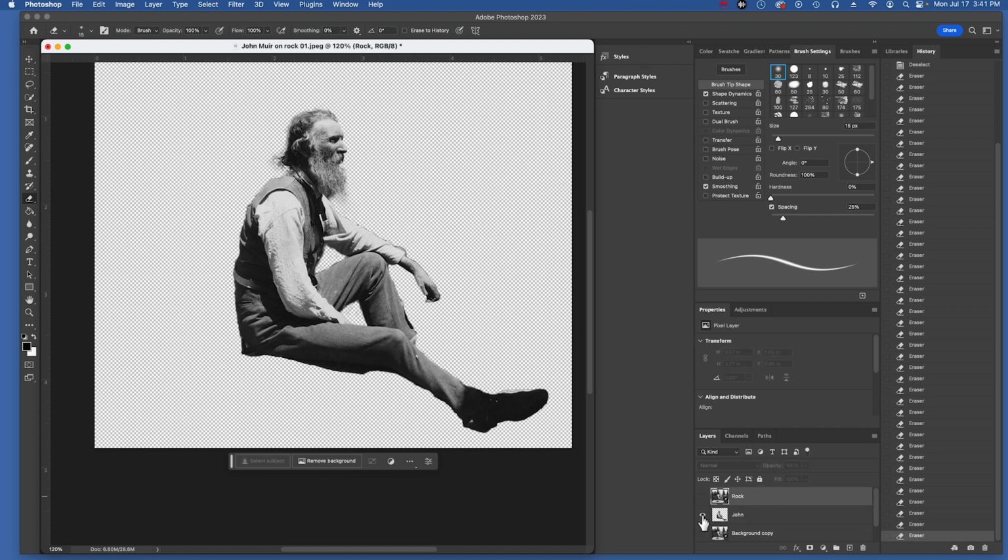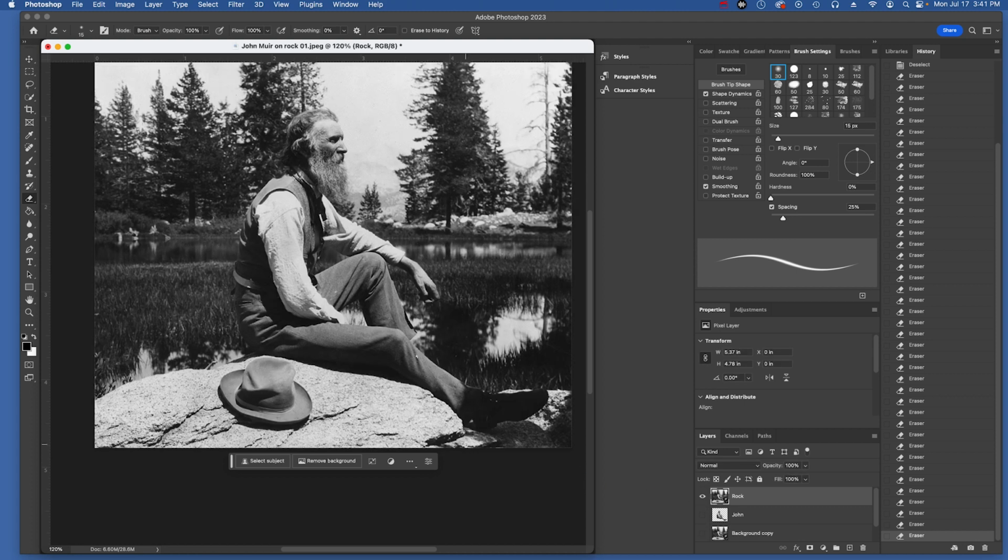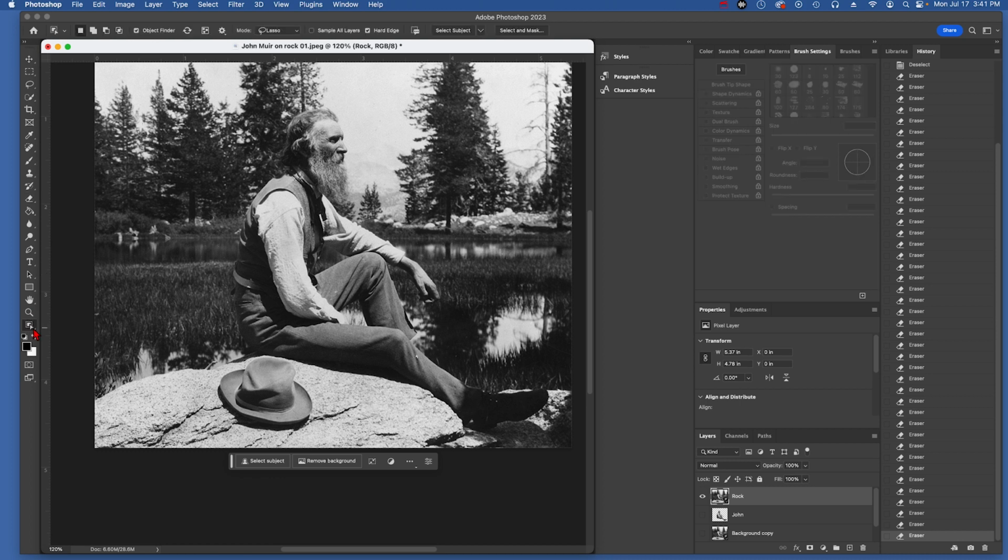Okay, I'm going to turn off John. I'm going to turn on the rock so we get the whole photo. And now our job is to isolate the rock and the hat from the rest of the photo. Now, if I try to use the object selection tool, it will recognize the hat, but the artificial intelligence is just not intelligent enough to read my mind to know that I want the rock. So we are going to have to select that ourselves.